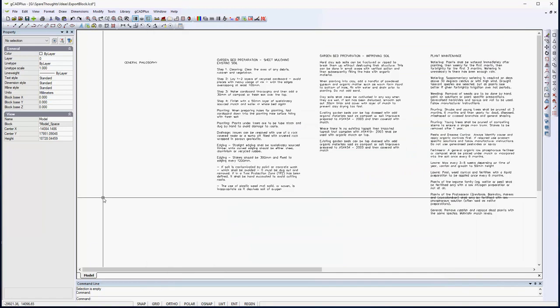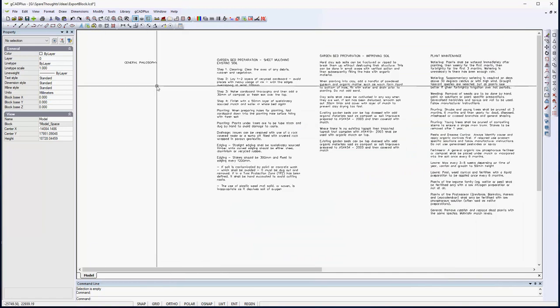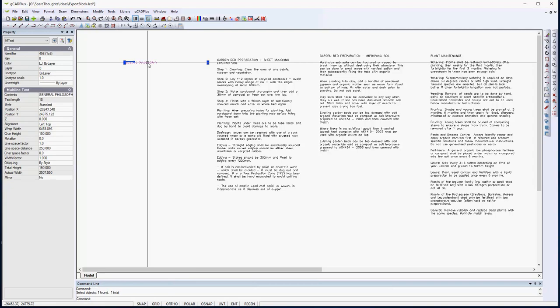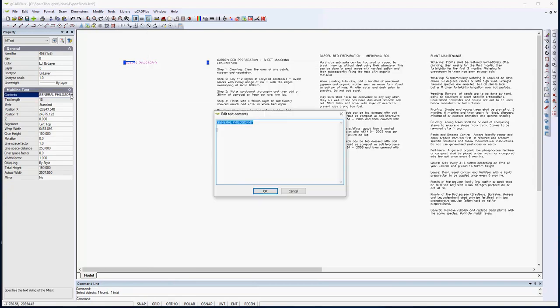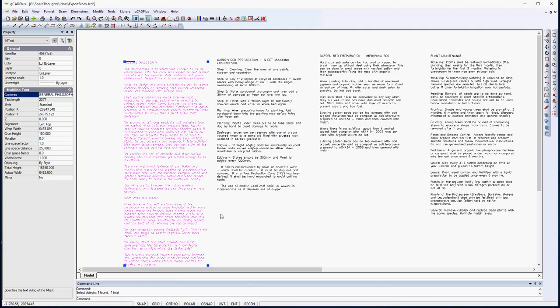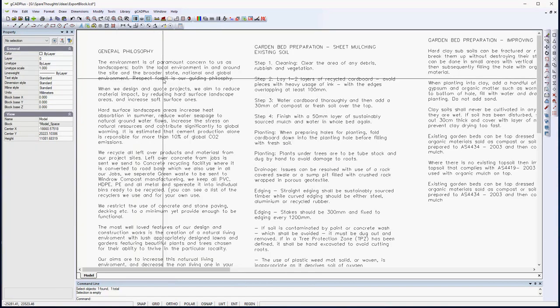And now we go back into gCADPlus where I'm putting in some notes about sustainable development. Let's pick this MTEXT box. I can come in here and then paste the information which comes straight from the plant database application, and in it goes and gives me information on our general philosophy for this particular design.